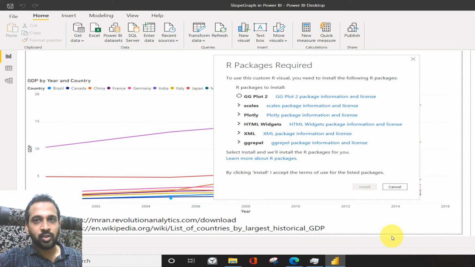After that, when you open a Power BI file, it will open up the first page like this one: R package is required. This comes up only if you open any of the R visuals in Power BI. Here it is asking you to install these packages: ggplot2, scales, plotly, htmlwidgets, XML, gridExtra. All of these will be installed if you just click on this install button.